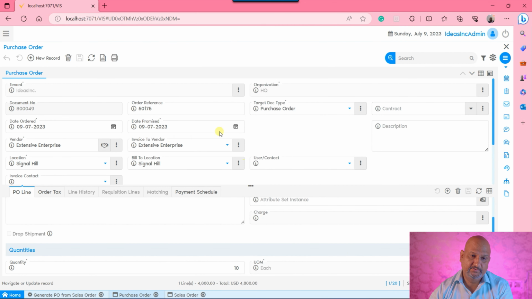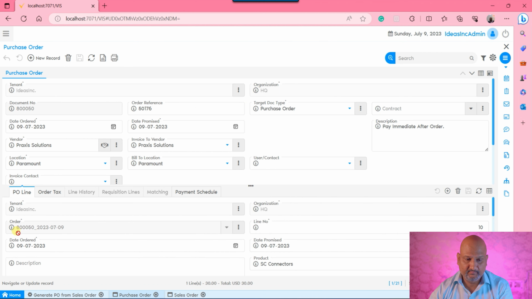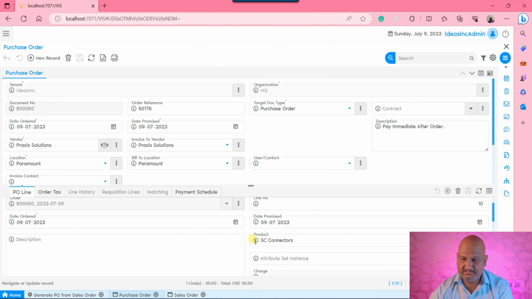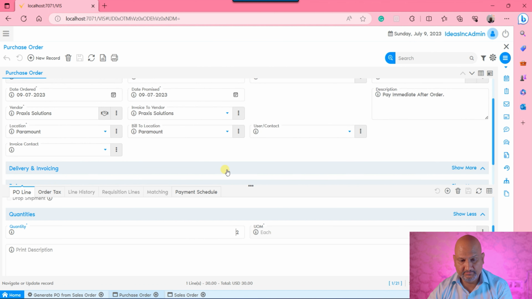If I move here and search, my next record is 50, and you can see it is the 50 SC connectors, and the total quantity ordered from the sales order is 2. So there is a linkage between the purchase order and the sales order that is maintained at the back end. This is how you would be able to generate the purchase order from the sales order.